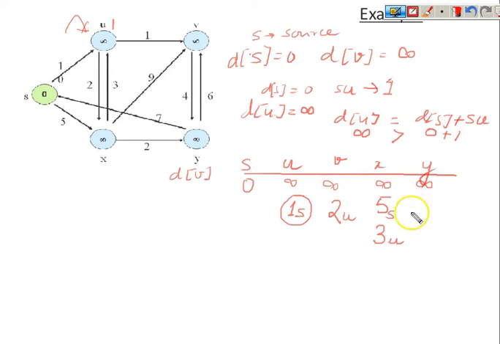So now we have to look at the extract min procedure. So we have 2, 3 and infinite. This is minimum, so we will take this 2, and then we will look at the neighbors of v. One neighbor is y. The value at v is 2 here, and the weight of this edge is 4. So 2 plus 4 is 6, which is less than infinite. So I am going to change this to 6, which is from v.